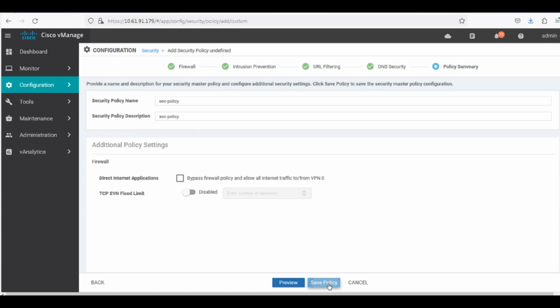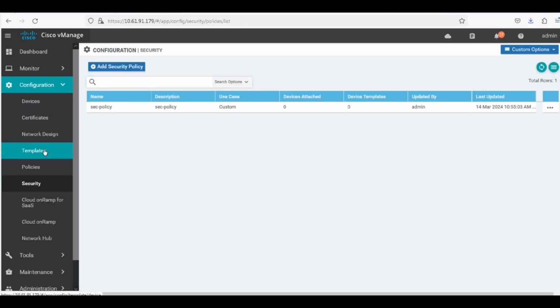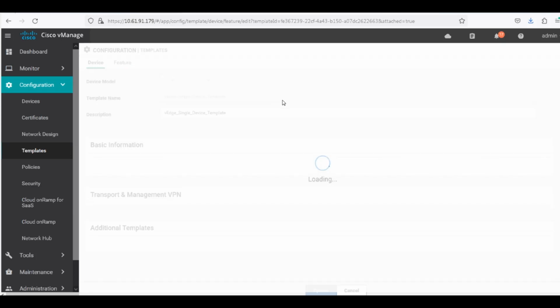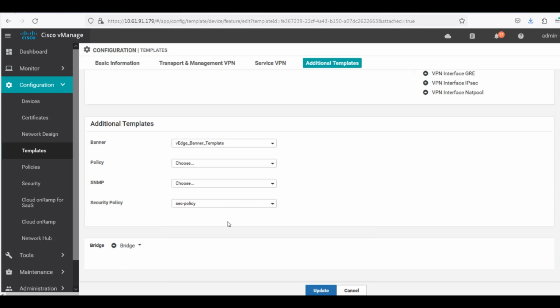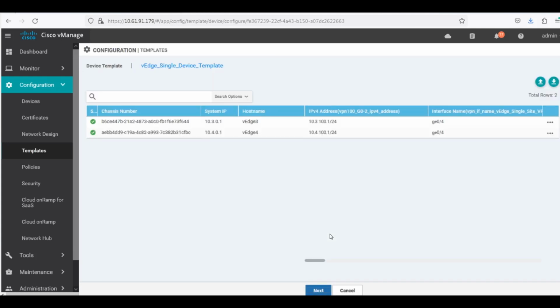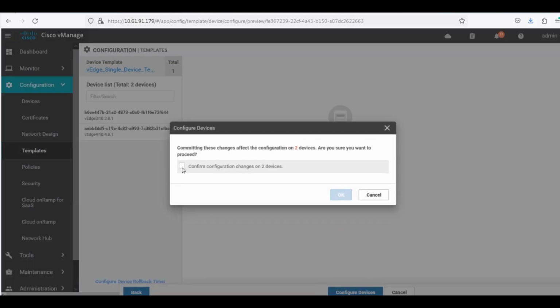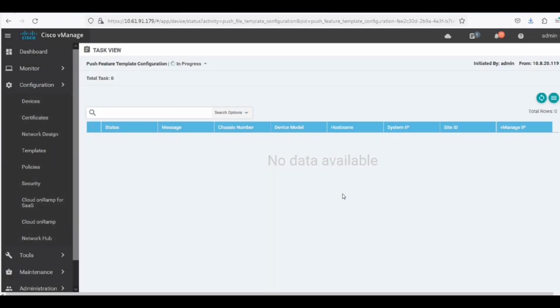Now we're gonna apply to our device template. We'll find our device template. We add a single device template. Edit. Go to additional template, secure policy. Choose our firewall policy. Click update. And sure, we're gonna apply these 2 devices, vEdge3 and vEdge4. Now the secure policy has been applied.